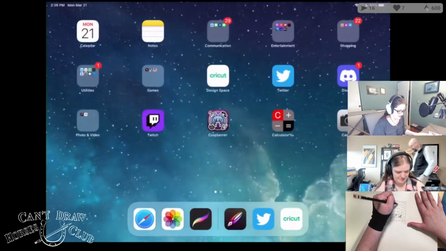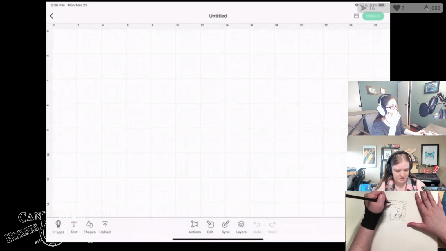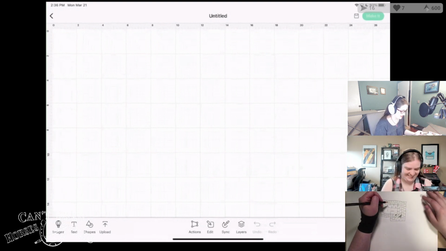How many minotaurs do we have? None so far. Yeah, we've been slacking. This is the Cricut app. That's how it's said. Cricut.